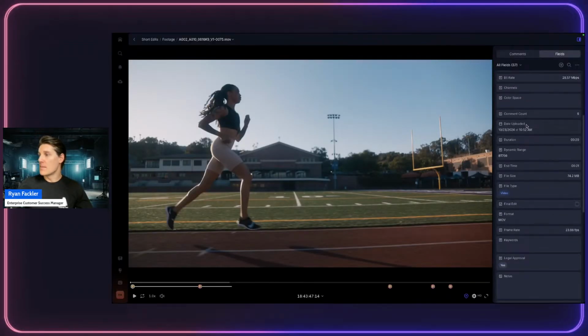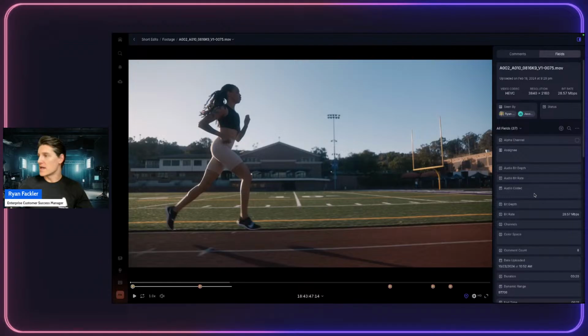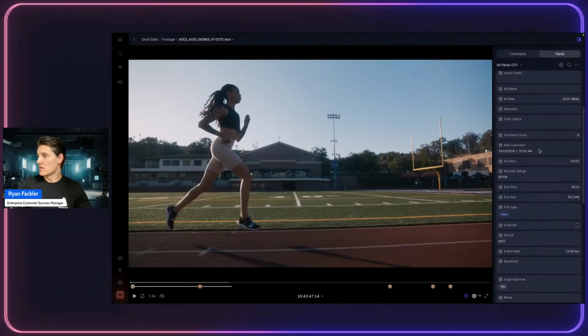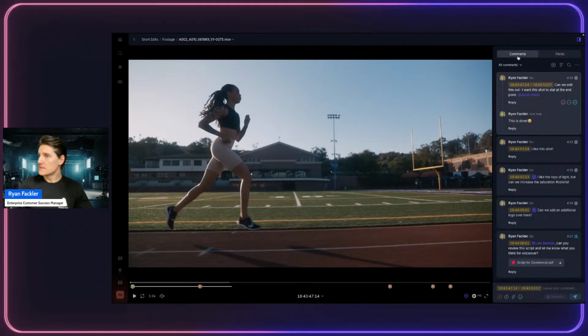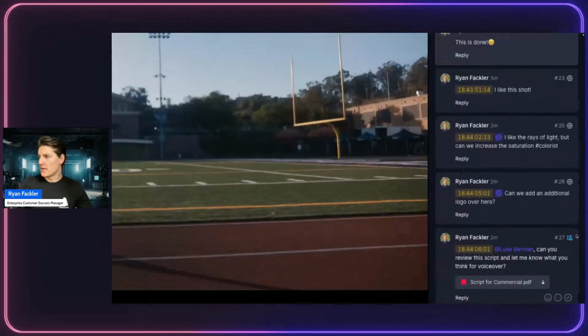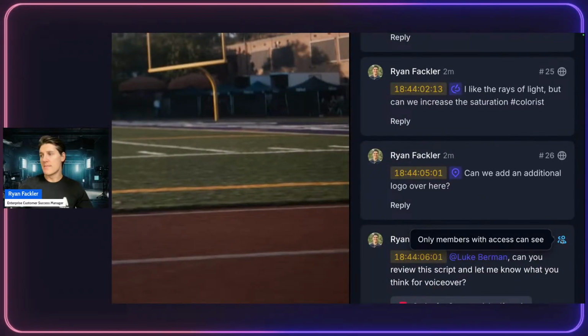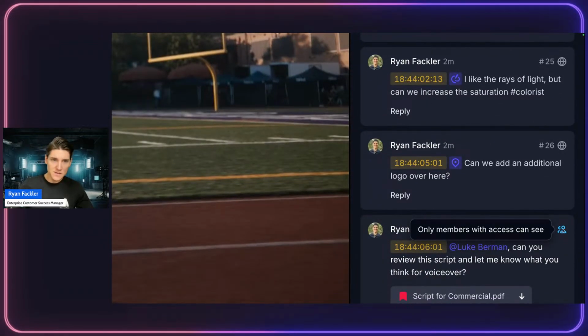Additionally, I can see all the metadata fields that are associated with this asset. Some are default, like bitrate or duration. Any questions about comments or annotations, please let me know. I would like to highlight that this little blue icon means that only members with access can actually see that comment. So even if I share this out externally, nobody else would be able to see this unless they're actually signed in.